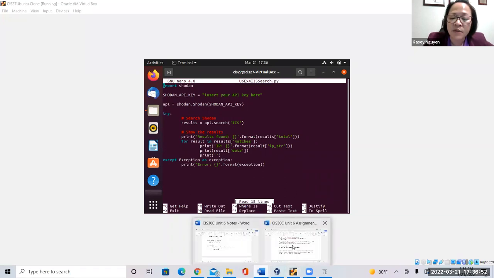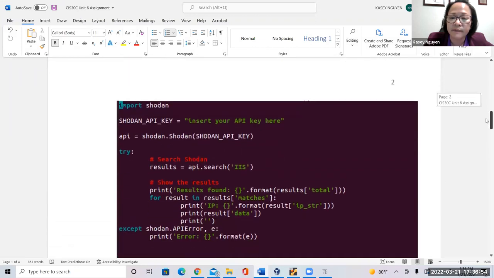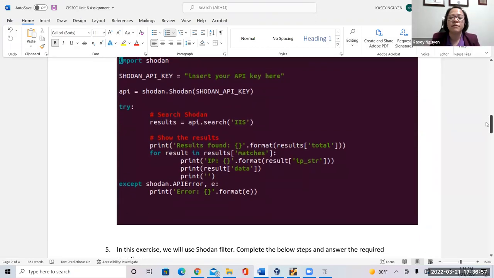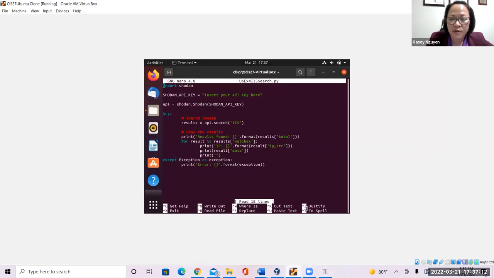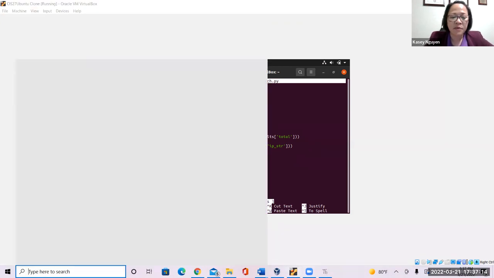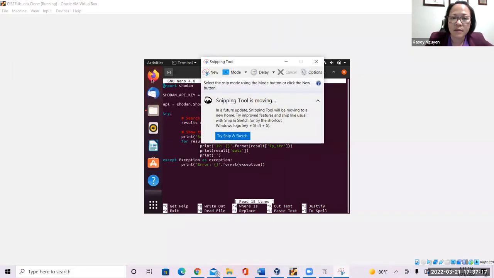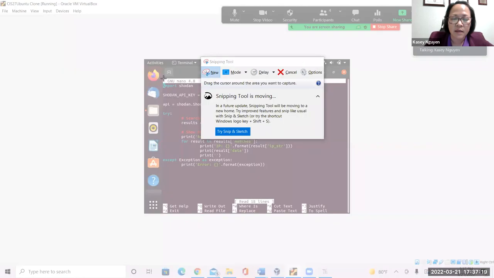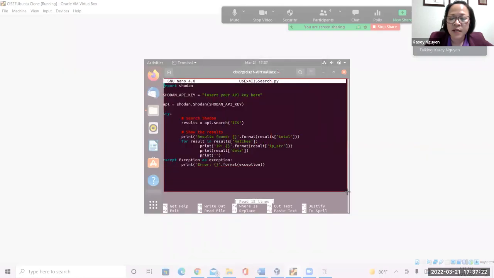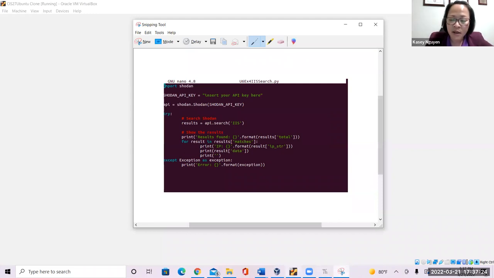So I believe I screenshot this to make it larger for you. Okay. Oh, sorry. Let me resnip it, because I modified this. Otherwise, if you do it exactly like what the book said, you're gonna have an error with the exception.